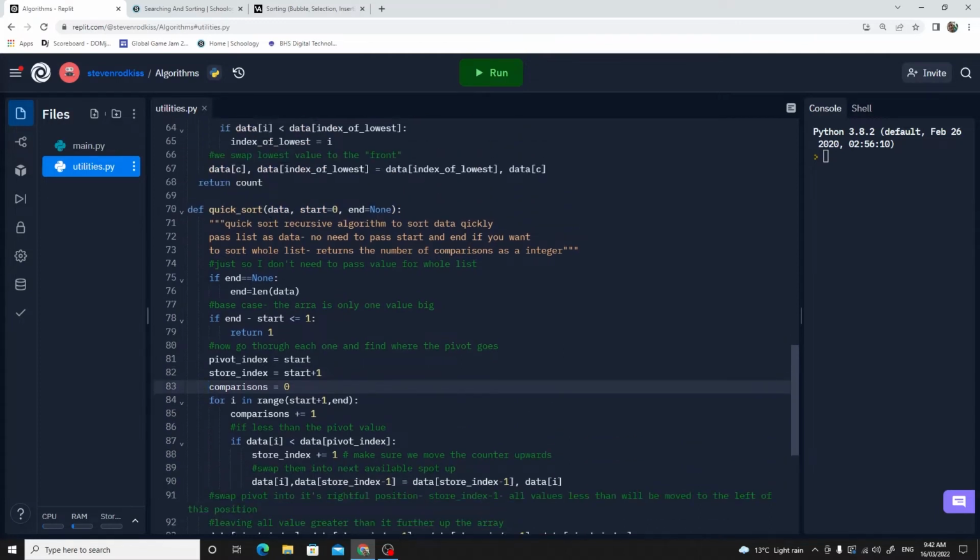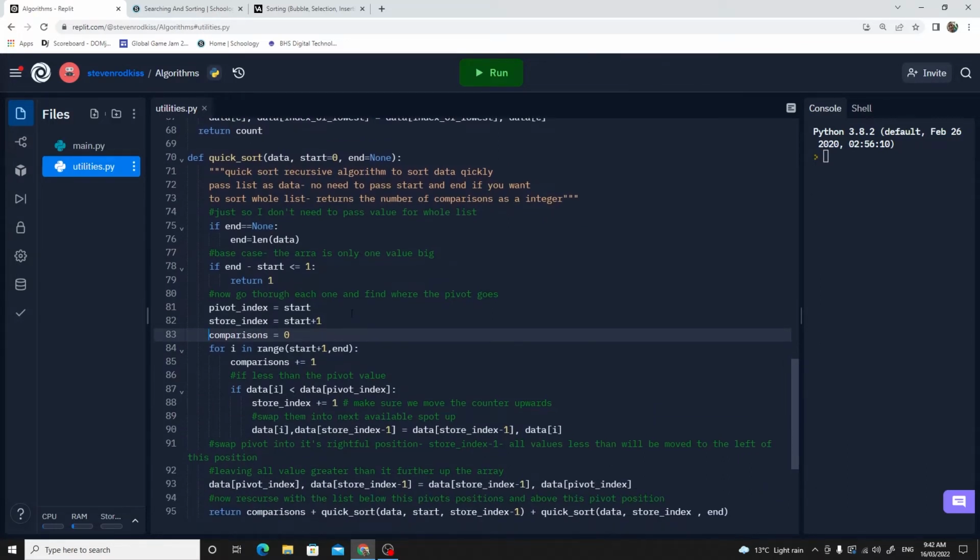So when you run the Quicksort algorithm, as I'll show you in a minute, you'll get a result back which should be the number of comparisons that was done to complete the whole sort of the algorithm.